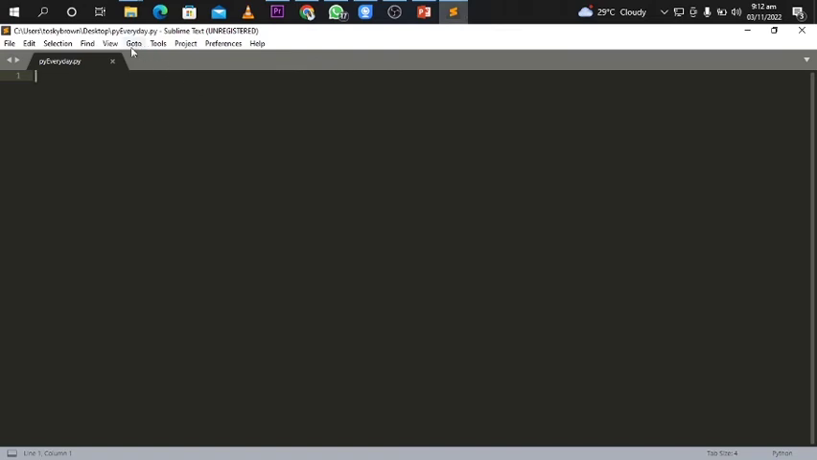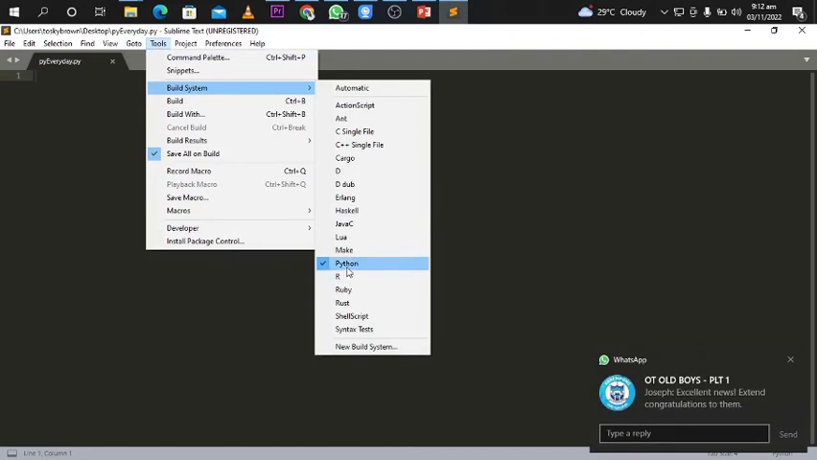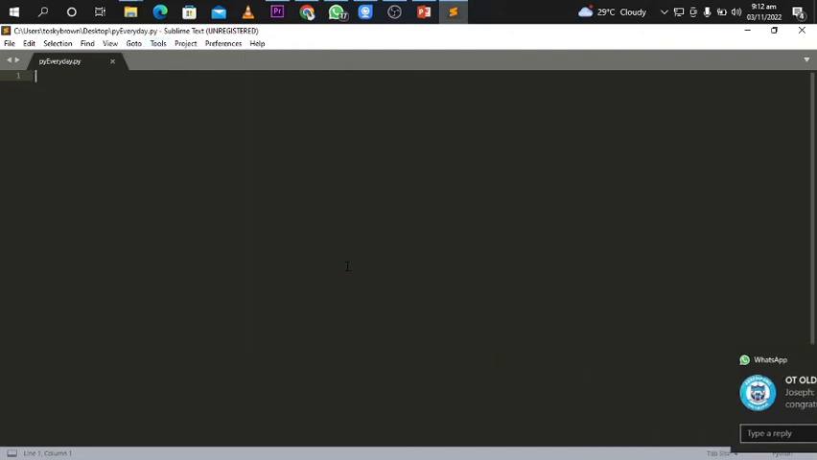After doing this, I'll go to tools, then go to build system, and then select Python. Python is already selected, but you should make sure that you select Python. So after selecting Python, it means my text editor is ready to receive any Python code. Here I'm going to write a simple Python code to see if what we've done works. Print hello world.